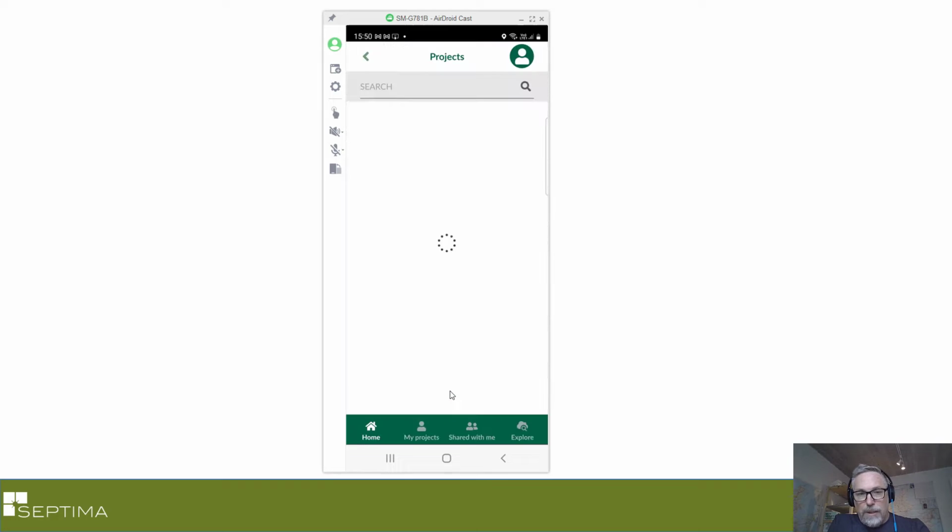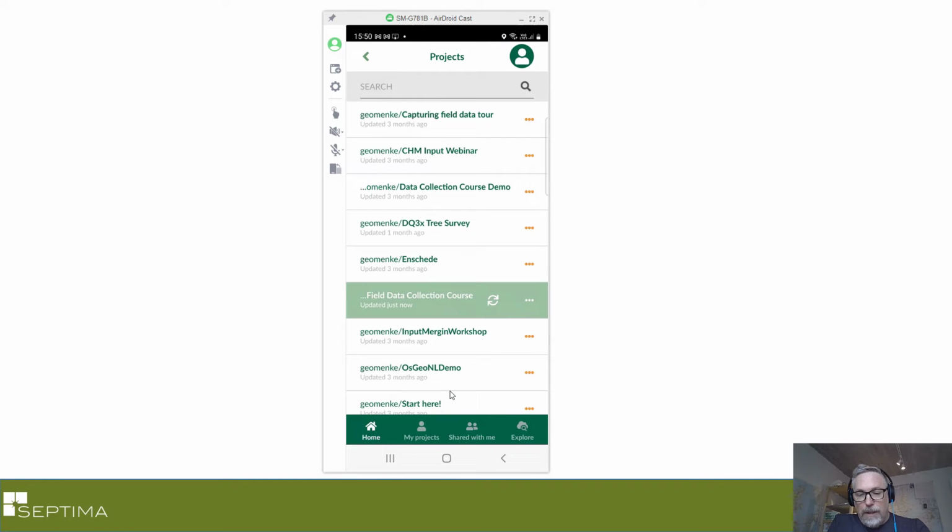So I'm going to click the projects menu, and you can see now I have a refresh icon to the right of my current project, indicating it's just been updated and it's out of sync with the Mergin cloud. Clicking this synchronization button will push my current changes, my edits, up to the Mergin cloud. So I'll go ahead and click that.